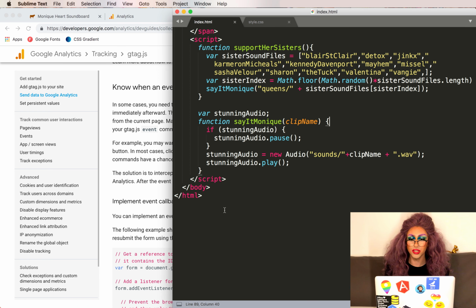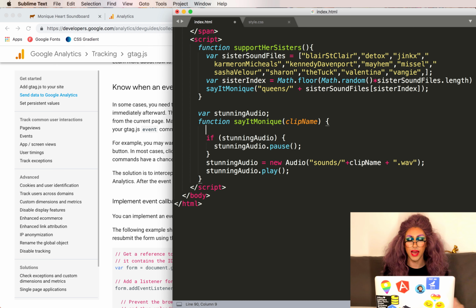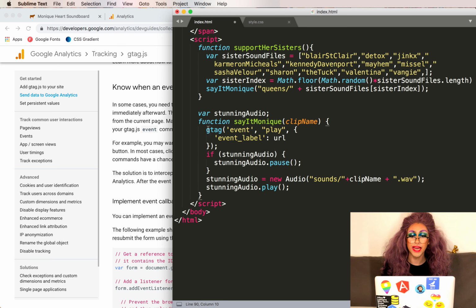Every time this play function gets clicked, let's create a tracking event. So I'll just copy and paste in what I have. We're calling the gtag function, and it takes a few parameters. The first is the type of thing we want to track. So we want to track an event. That event will be called play. And the final parameter is an object. We've got a label for the event, and we're just going to pass in the clip name instead of URL.